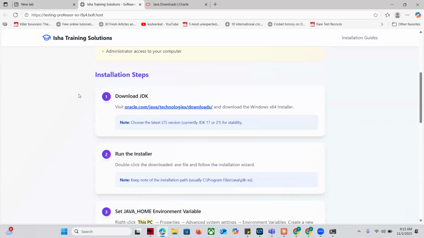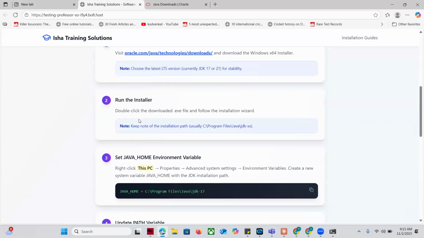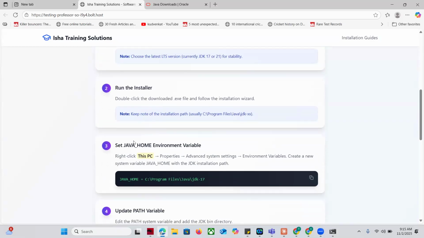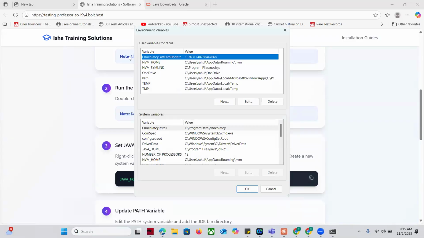If you don't understand the steps, you can also follow the steps that have been given here. Double click on the downloaded file, follow the installation wizard. Now, what's next? We need to set the Java home environment variable. How do I set the Java home environment variable? So search for environment variables. This is for a Windows user, I'm telling. Go to search for environment variables. Go to the Java home.